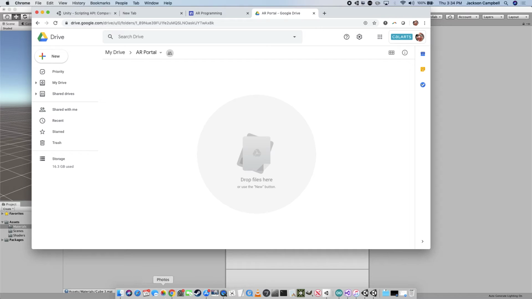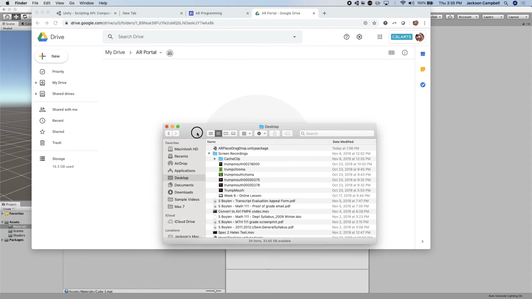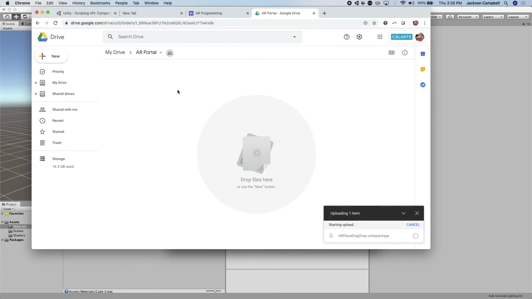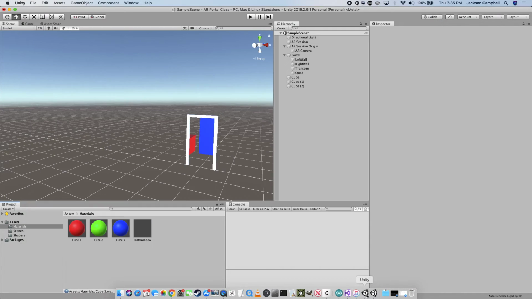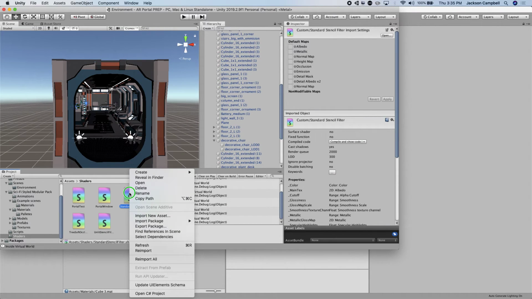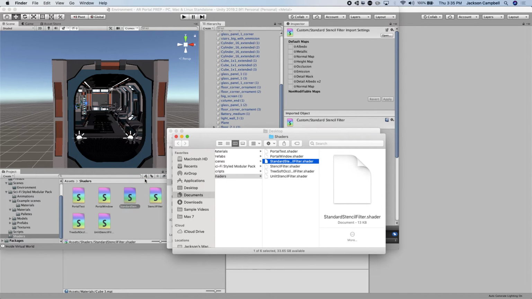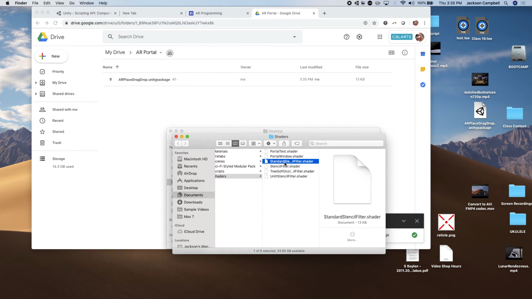Okay, so I think I put it on my desktop. Yes, this Unity package. And let's get this shader that works. Standard stencil, reveal in Finder. And we can try just replacing what we coded with this one, and maybe it'll work.